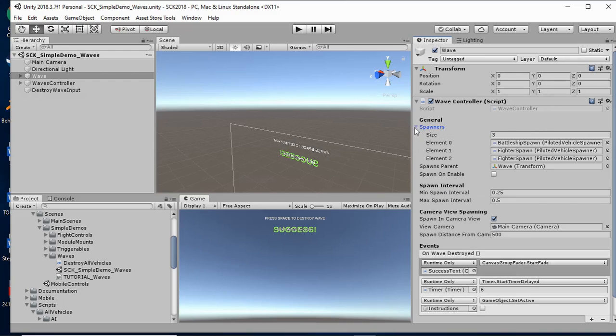The first one is a list of spawners, which are basically transforms. We'll take a look at them in a moment. Basically, they're transforms that represent a single spawn point for a single ship. In this case, a piloted ship. So it spawns a pilot, spawns a ship, and puts them together, so you immediately have a piloted ship flying around in your scene. So these are the spawners for this wave.